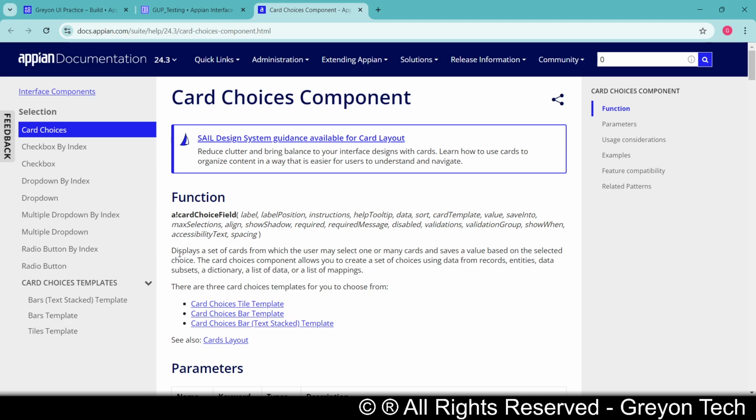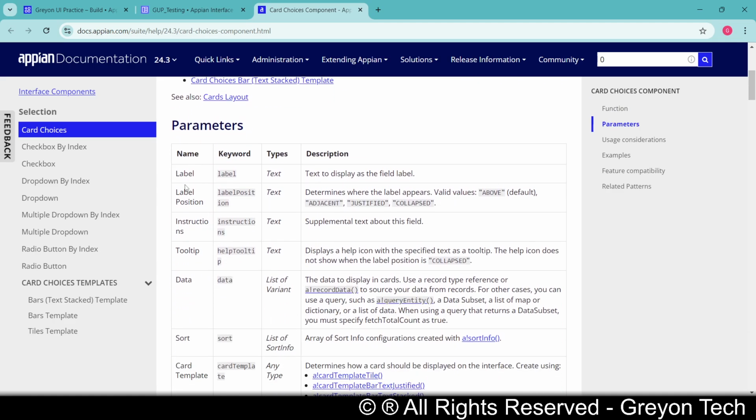So the definition says this displays a set of cards from which the user may select one or many cards and save a value based on the selected choice. The card choices component allows you to create a set of choices using data from records, entities, data subsets, a dictionary, a list of data, or a list of maps. So let's see what kind of parameters it is expecting as a component.